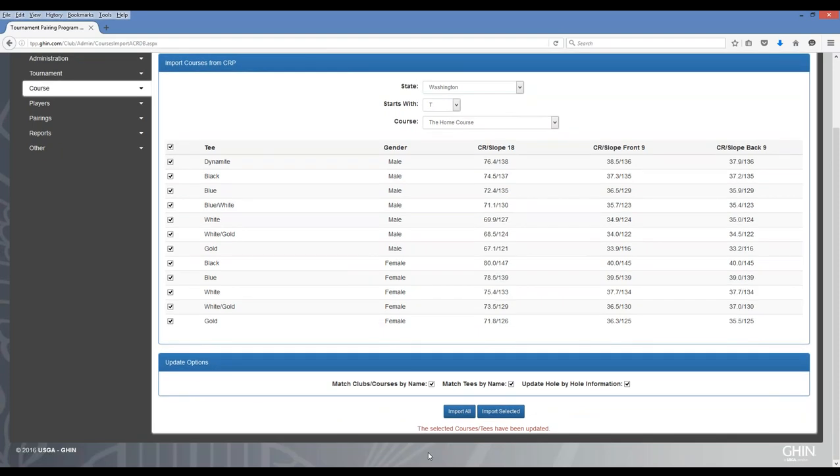Okay, so this is a key thing to look at here below. It's told me that the selected tees have been updated. You want to be seeing this red. That means that the functionality has completed. If you don't see it, there is something wrong or something has errored out. So make sure to be looking for this.